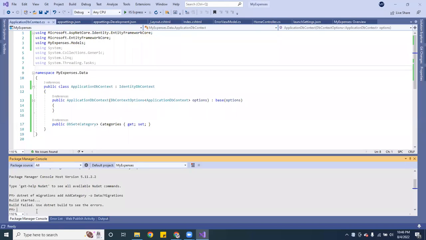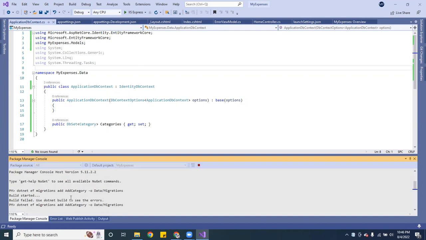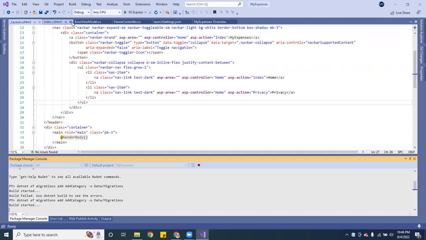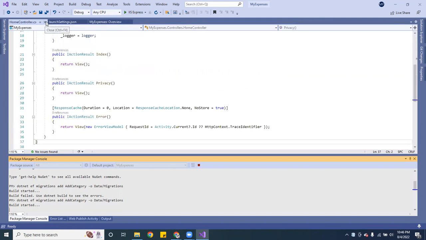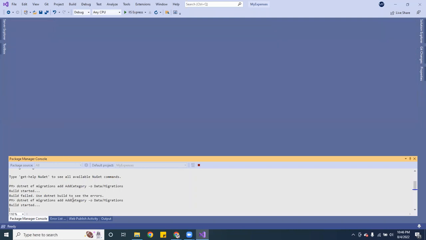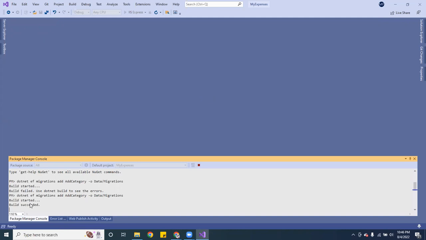So it gave me an error. Let me do it again. Sometimes maybe a package I did not save. So I'm going to do it again, run the migrations. Let me go ahead and close these pages. It just takes a little bit of thinking there. So yeah, see now it created, it gives you the build succeeded.